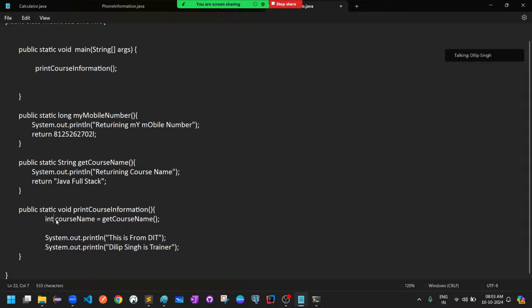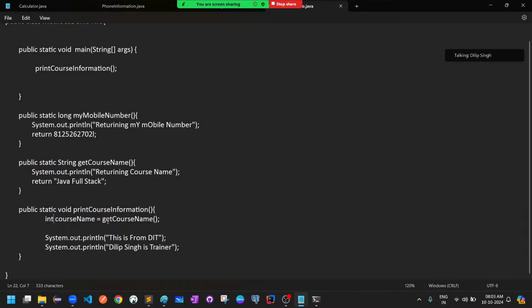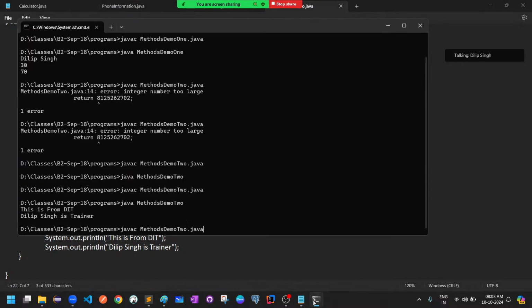For example, if I give an integer, then the JVM will verify: okay, get course name, this guy is calling. Let's go here. This return type is string, but you defined it as integer. Now at the time of compilation, it will say, hey man, you have not followed the rules. This method is returning a string value, but you defined it as integer. So how can I store a string value into an integer variable? Could you please change it to string data type? Like that, the compiler will give you compilation errors.